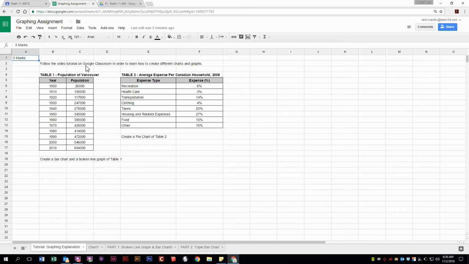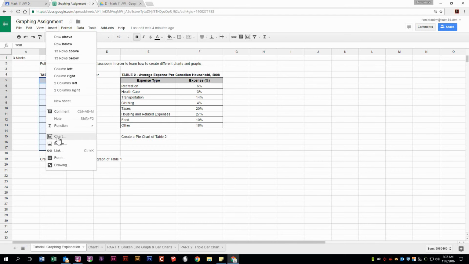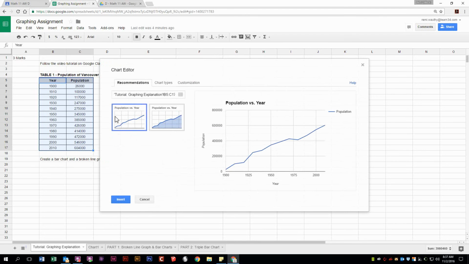So we have two tables here, and I want you to follow along with me so you get a chance to make it yourself. Right here, table one, we have population of Vancouver. So we have to see the different years. Every 10 years, we have the population of Vancouver. See how it changes. We want to make a bar chart and a broken line graph. So first thing you do, click and hold, drag it all the way down. Everything's selected. Go to insert and chart. Okay, see the little symbol there? It's also a quick menu down there. So click right here. Bam, it inserts and opens a chart editor.